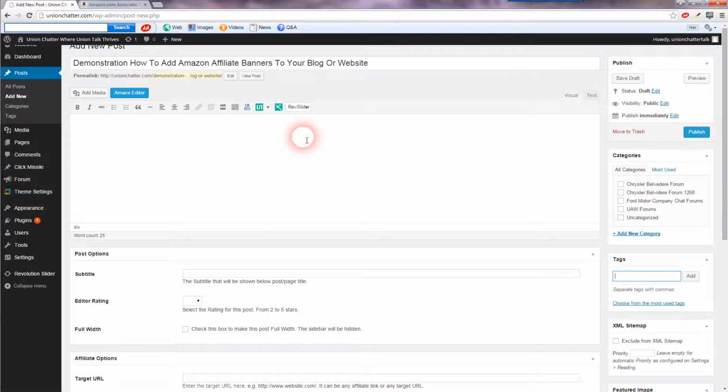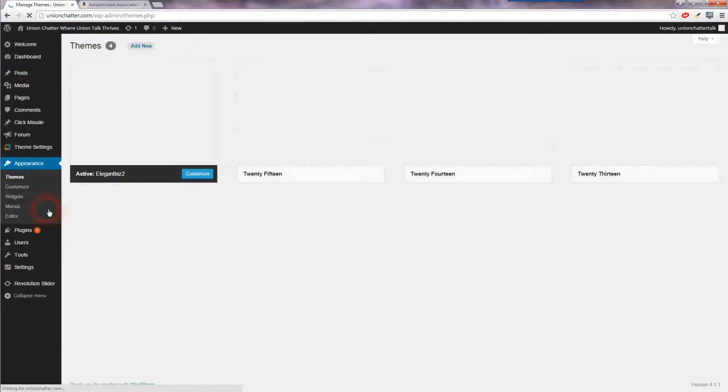Now, that's for a blog post, then you should be done. Now, we're going to go to appearance, we're going to go to widgets here. This is how you're going to put them on your blog.